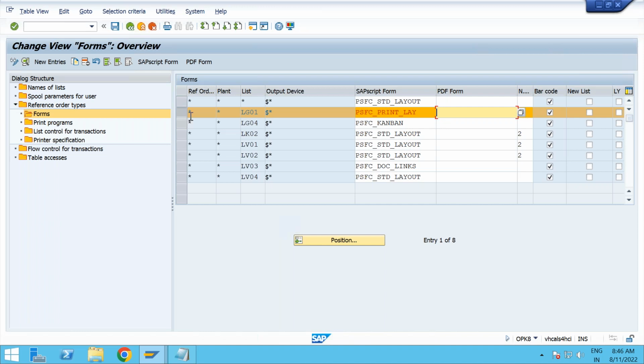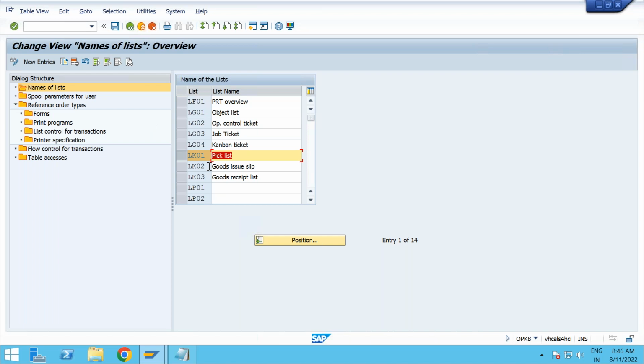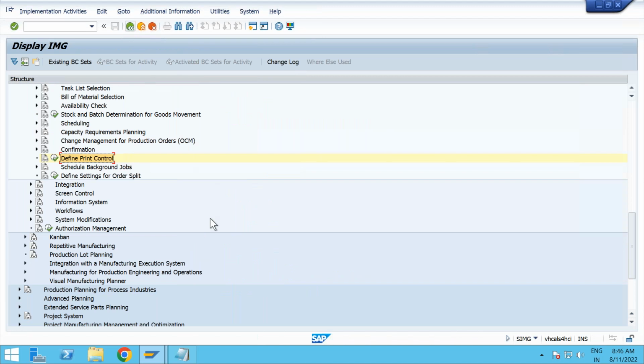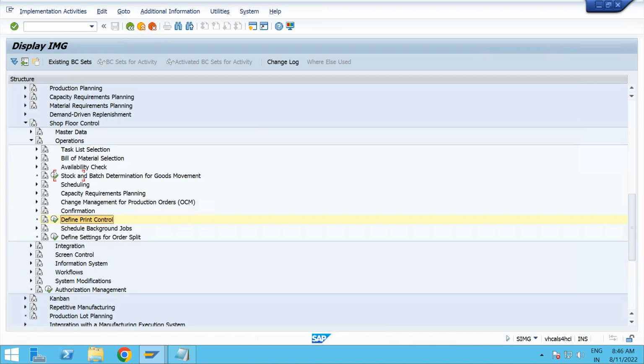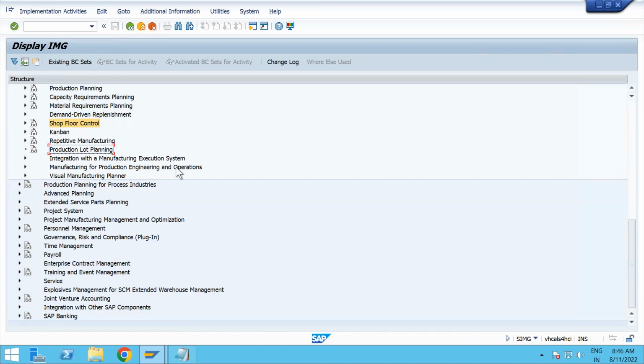So that's why this printing will be a necessary configuration activity, definitely in all the implementation projects. In support projects, this would have been already done. So with this, I can say I'm good to start with my master data. All the configurations required for kicking off my orders and doing the scheduling and confirmations are done, and I can move to my master data.